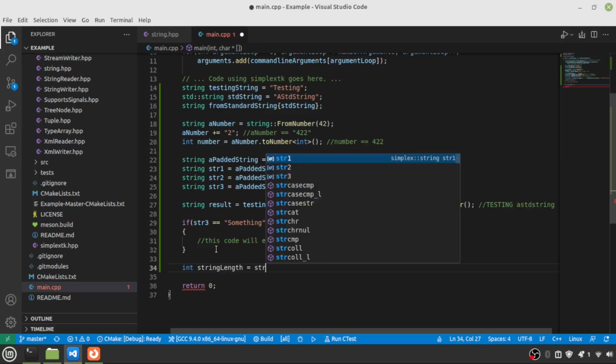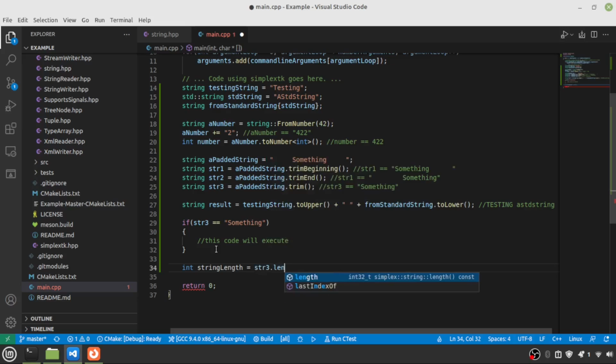and let's do just that string 3 length, that will get you, let's see here, 1, 2, 3, 4, 5, 6, 7, 8, 9. So this will give you that there are 9 characters.